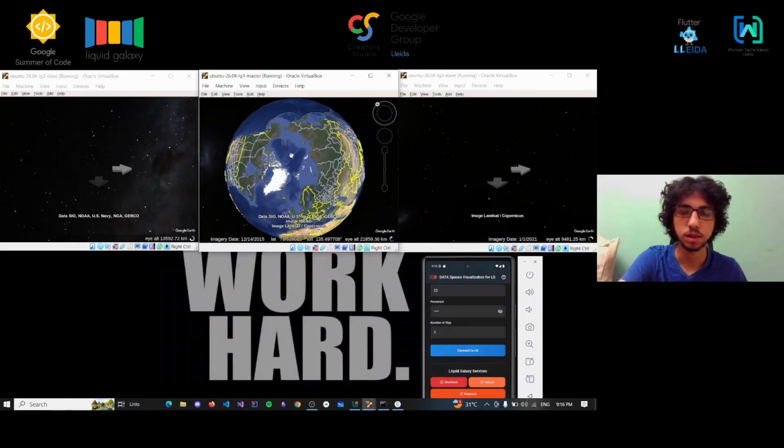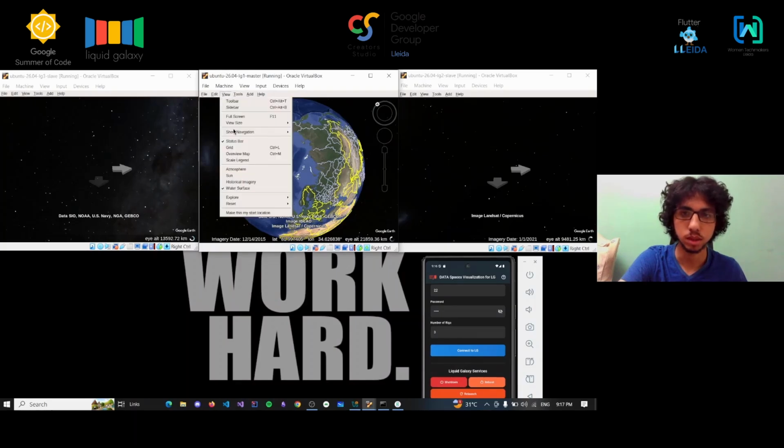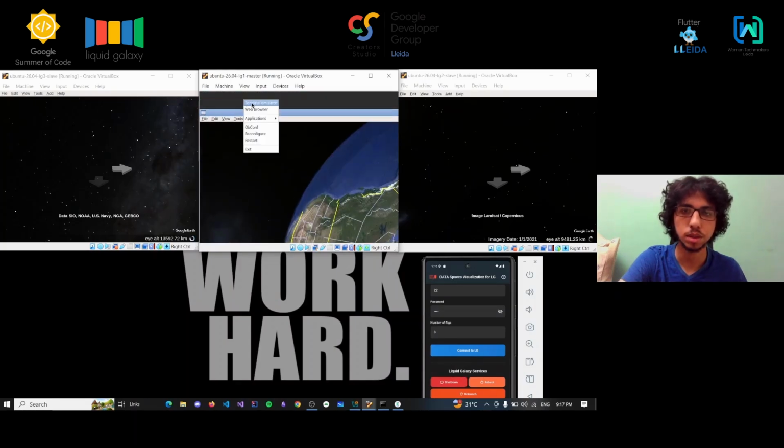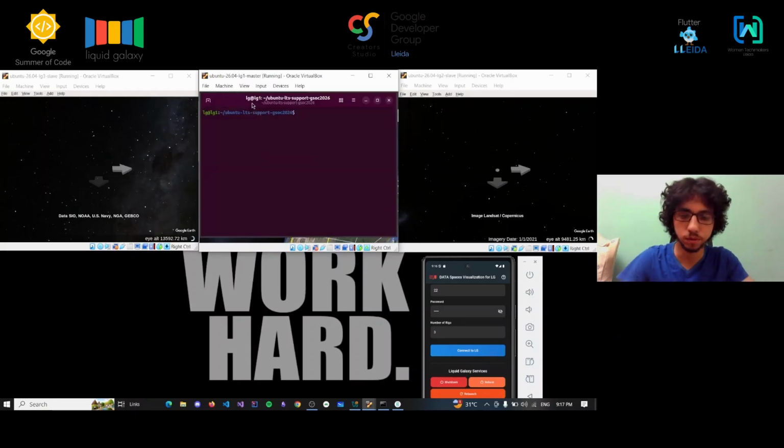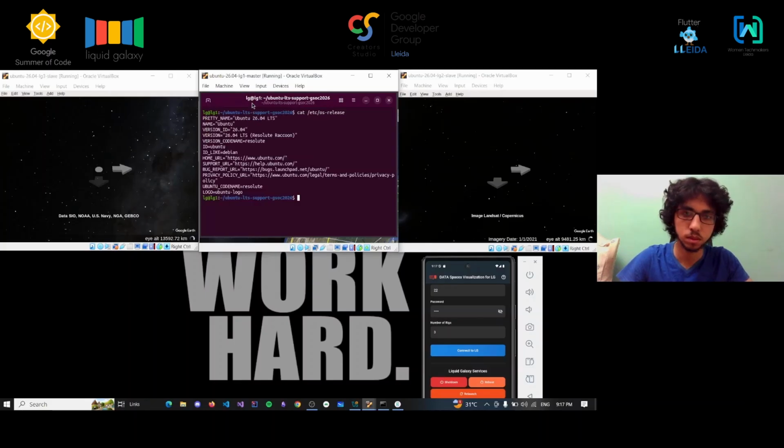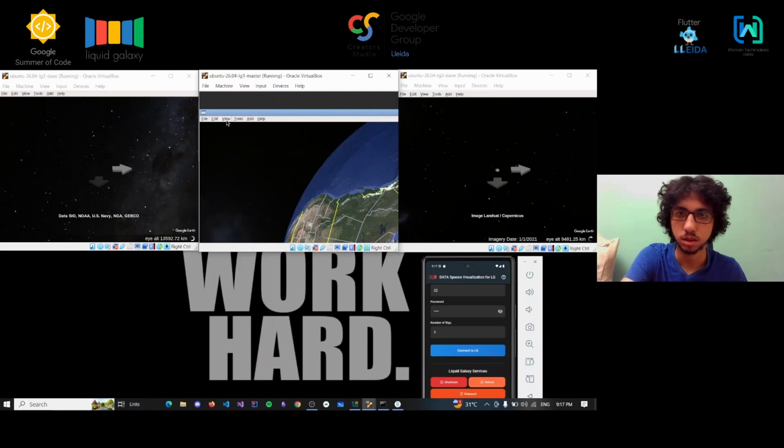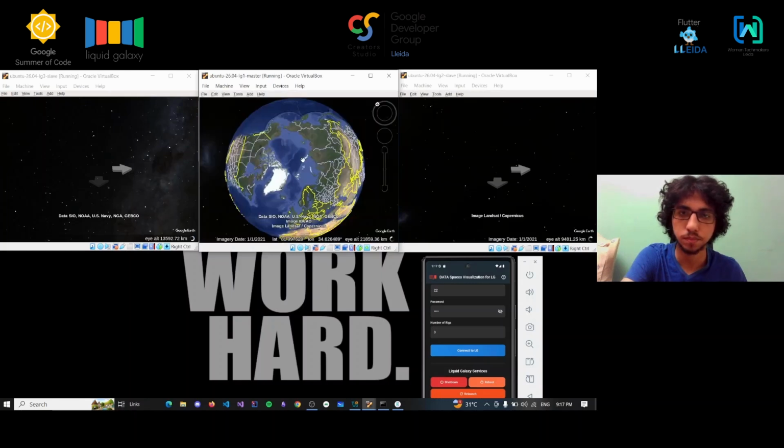So I can walk through the demo and see how Liquid Galaxy works on Ubuntu 26.04. As you can see here, the machine in the middle is the master machine, and the machines on the right and on the left are slave machines. But let's first make sure it runs on Ubuntu 26.04. Let's go to the terminal to view the information of the distribution. We can see here that it's Ubuntu 26.04. Let's go back to full screen.